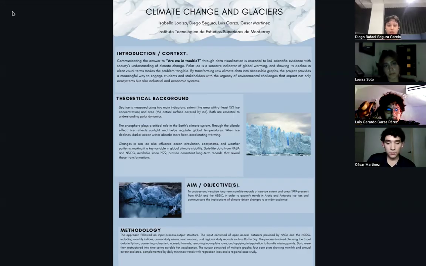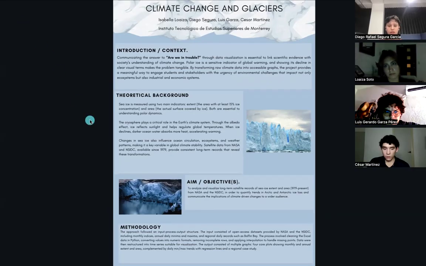In this infographic, we aim to analyze and visualize satellite data from 1979 to the present on sea ice extent and area to measure the Arctic and Antarctic ice floes and share the climate impacts with the public. For this, we use a methodology using NASA and NSIDC data. The team cleaned and interpreted the records in Python to build the time series graphs of ice extent, area, daily trends, and regional case study.